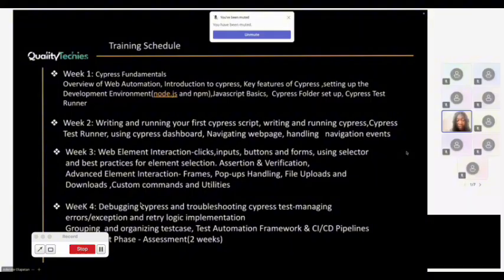Then in week 4, we shall go through debugging Cypress. As an automation engineer, you need to really be good at reading errors so you can debug mistakes in your code. This is a very vital skill that you need as an automation engineer, using Cypress as an automation tool, and also for other tools. But right now, our focus is on Cypress.